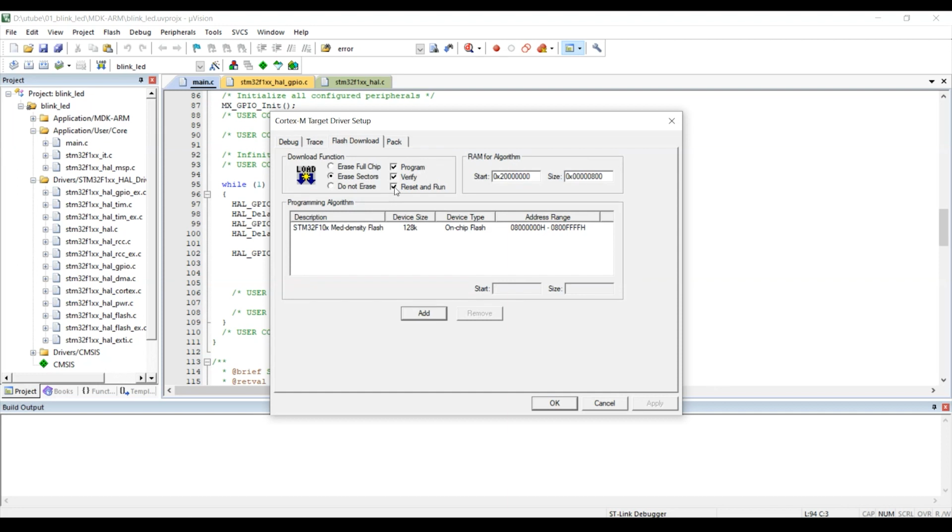By default, when you upload the program on your microcontroller, you need to press the reset button on the board, and then your microcontroller starts running your program. Otherwise, it won't run it, and you have to press that button. If you want your microcontroller to run your program as soon as the code is uploaded on it, you have to check this reset and run.